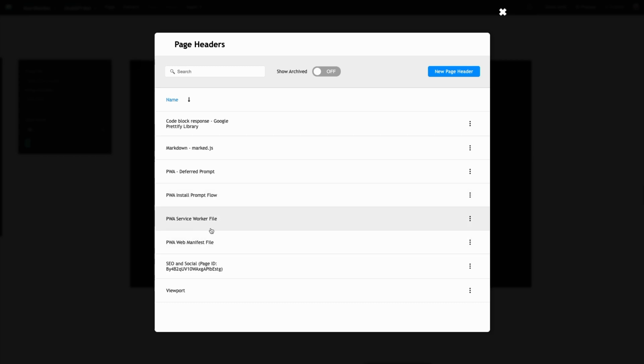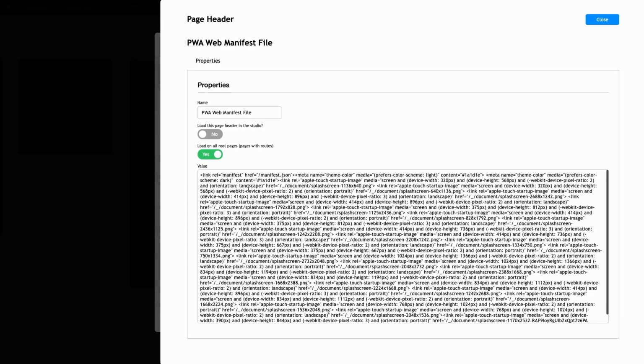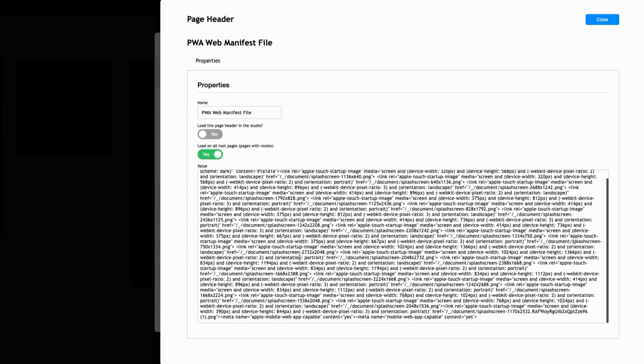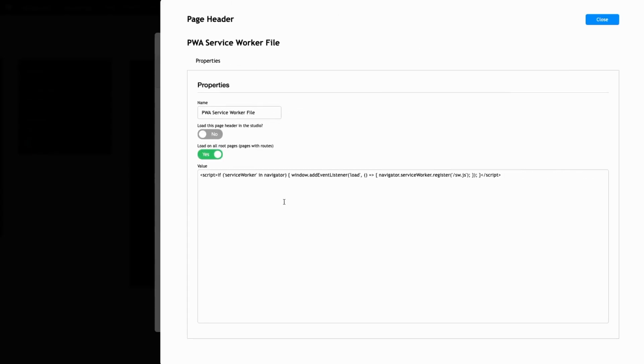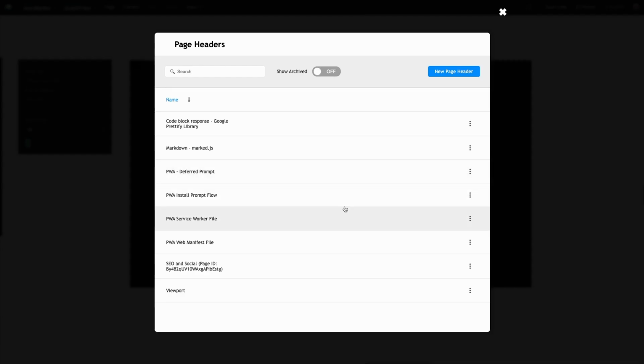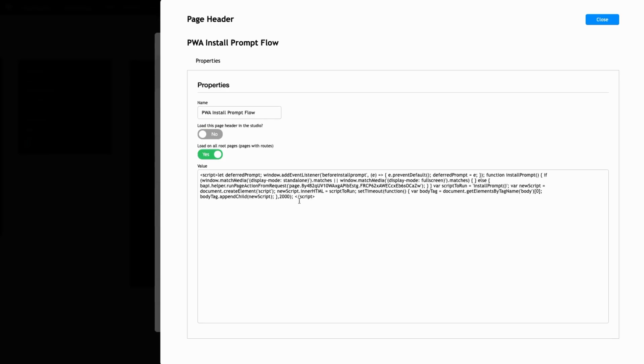But these are the things that we are actually creating: a web manifest file, a service worker file, an install prompt flow, and a deferred prompt. Basically, these are the files that phones require you to have to operate correctly. The web manifest file is giving the phone the guidelines on here's the splash screen and here's the icon and the name of the application on the phone. The service worker is the actual mini listener that happens on their phone so that it can actually operate locally on the phone. And then we have our install prompt flow.